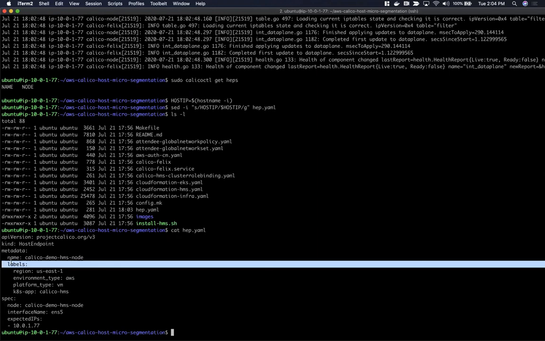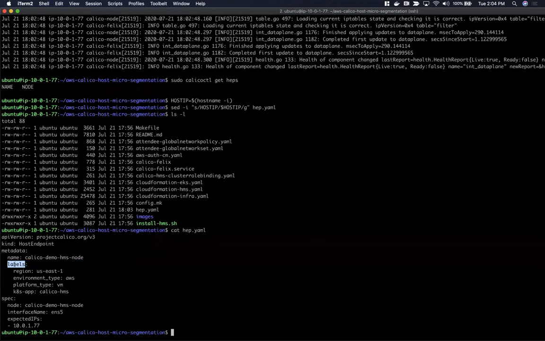Maybe we would have another label like release type. It could be dev, and another VM would have release type QA or release type prod, and we could create a policy that targets the dev VMs and say, hey, these dev VMs are not allowed to talk to the QA VMs or to the prod VMs, and vice versa. There are a couple of different things that we want to make sure line up. We want to make sure that the node and the expected IPs line up. You can see that the IP here is the same and the node name is the same.